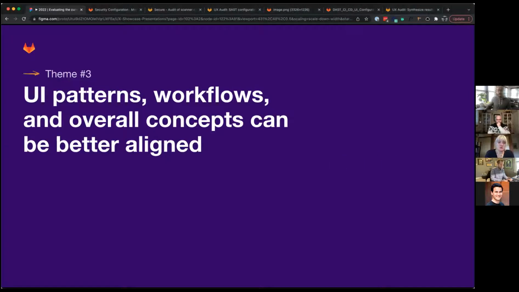The next thing that we learned is that there seemed to be a lot of variation across the different configuration workflows. As I showed before, there are currently 3 possible workflows that a user could enter into to enable a scanner within the UI. Another good example of that is DAST and API fuzzing. They both have the concept of profiles, but they both approach it slightly differently, and they present that concept slightly differently to users. I think that's mostly due to the maturity of both of those configuration options right now. So there's a lot of opportunity to just align on the UI patterns, the workflows themselves, and the overall concepts.